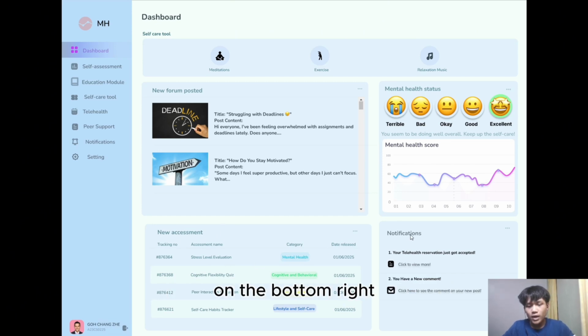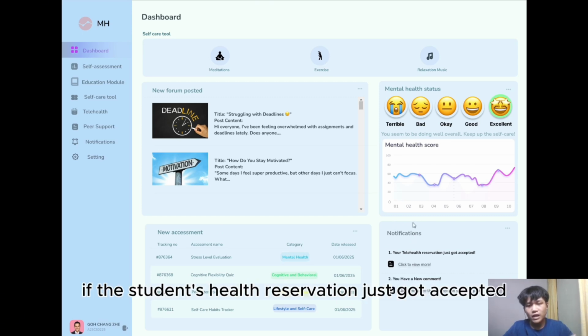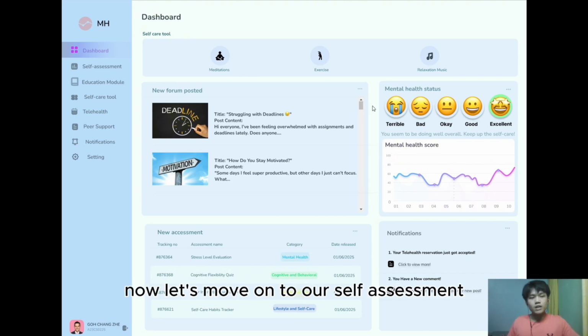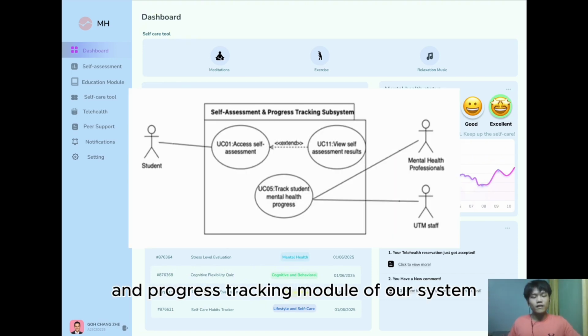On the bottom right, you can see there's a notification section where it will display any notification. For example, if the student's telehealth reservation just got accepted or their forum post got a new comment or a new reply. Now, let's move on to our self-assessment and progress tracking module of our system.